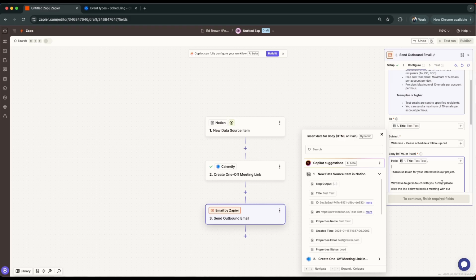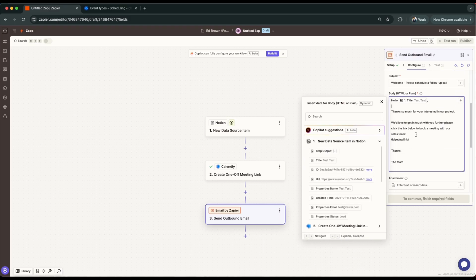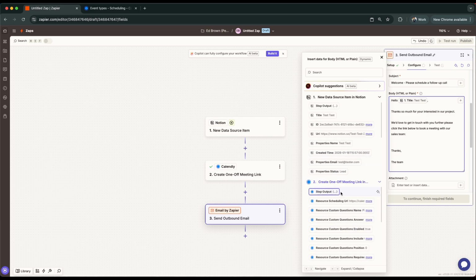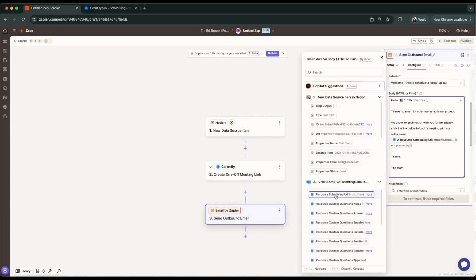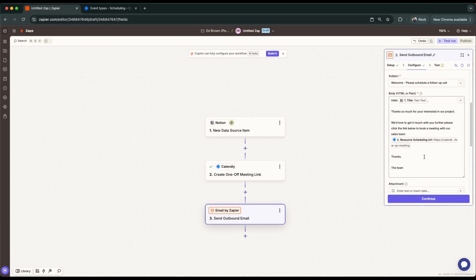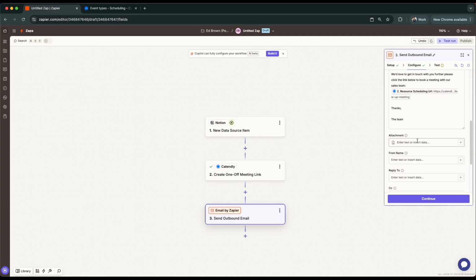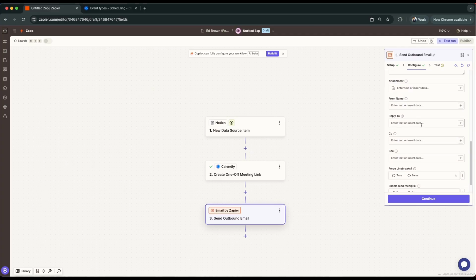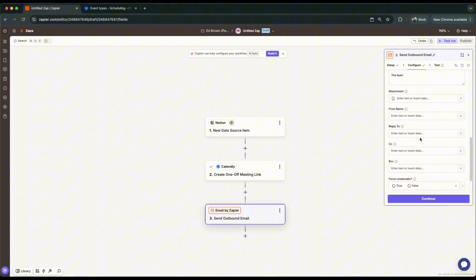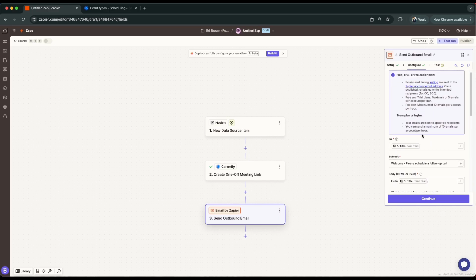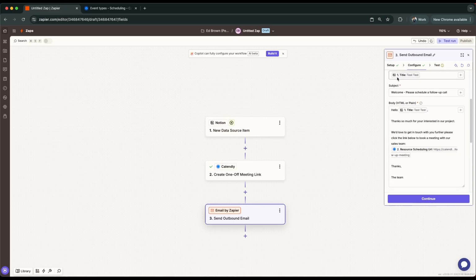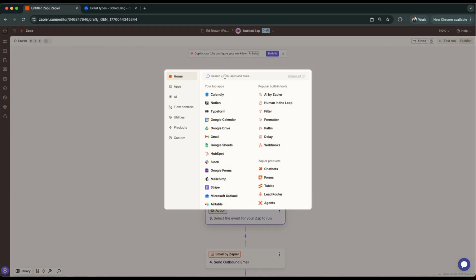And then we can also, and this is the important step, actually add in the meeting link from Calendly automatically. So we can go into that Calendly step and we can select resource scheduling URL, which is great. And this is it. This is done. And this is obviously the most basic form. We can add a load of additional options, but this right now would send a follow-up email to anyone that has firstly filled out the type form, has come into our Notion database, it will send them an automatic follow-up, so you're not losing that.